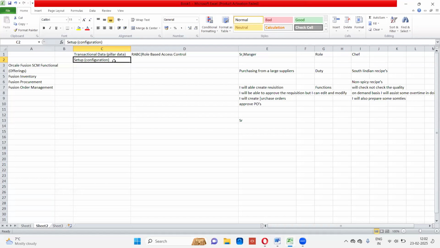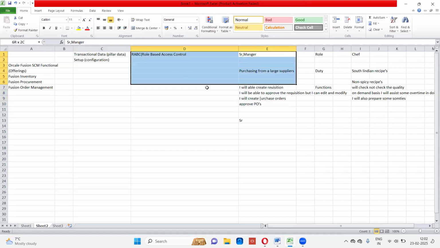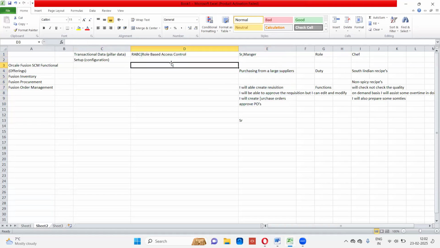Once it is implemented, this is how you create a requisition, this is how you create a purchase order. Okay. And role based access control is something that is given to the users who have a certain set of roles based on their duties and functionalities. Okay. So is this clear up to this part? And then I will show you how a role-based access control will look like in Fusion. Okay. So up until this part, are we clear, or do you have any questions?